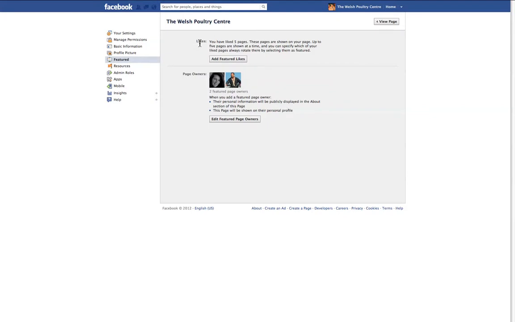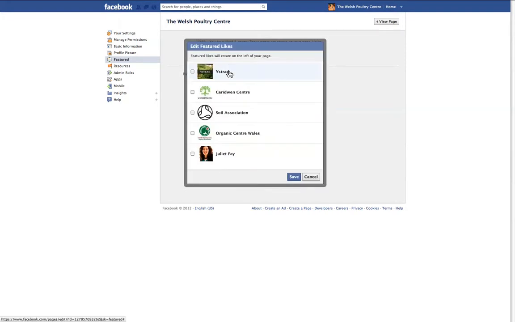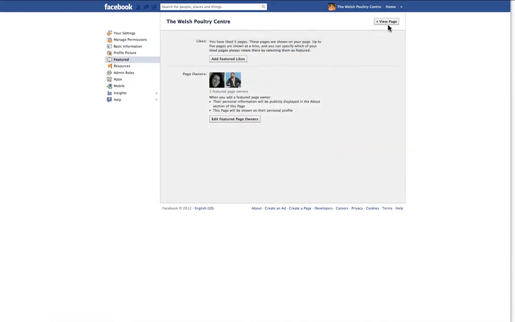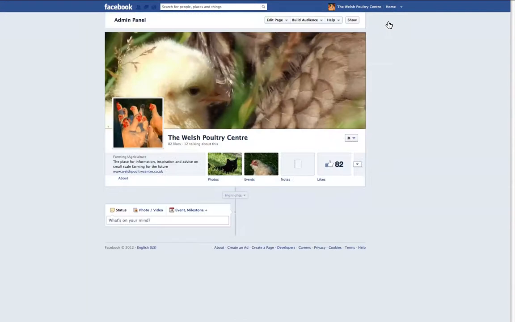It's also worth having a look at the likes. You can add featured likes. As you see, we've got 5 here for the page. Bear in mind, it's a good idea to ask good close friends and family perhaps to feature your pages if they have a page. Okay, so let's go and look at the page and see where it appears.